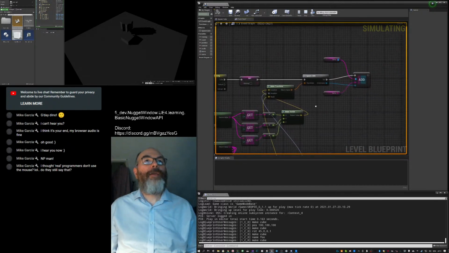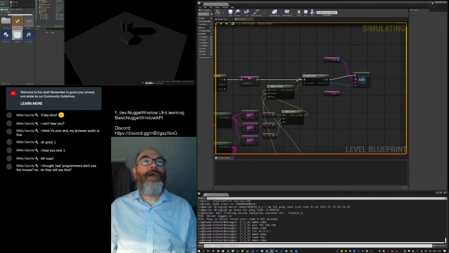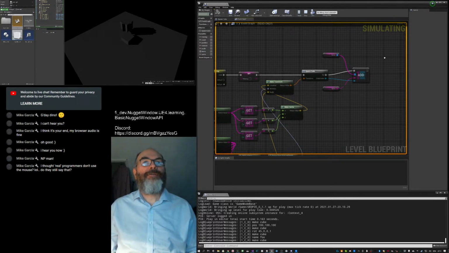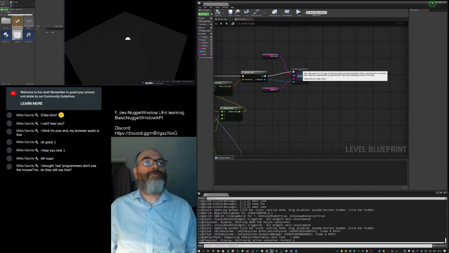And then I think the last thing that I did was that when you create a cube or any object, it's going to put it into a dictionary.